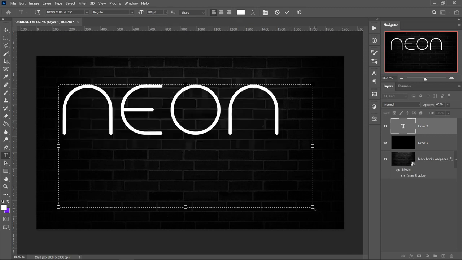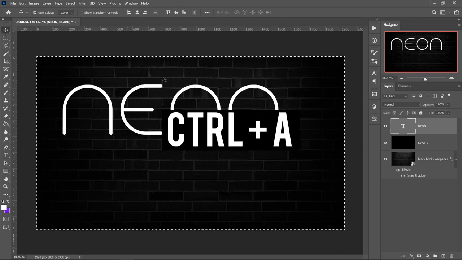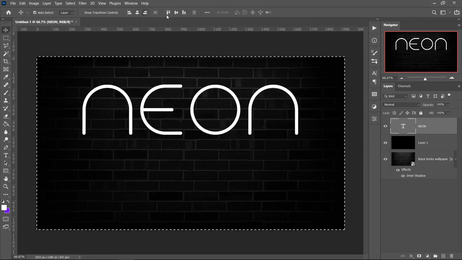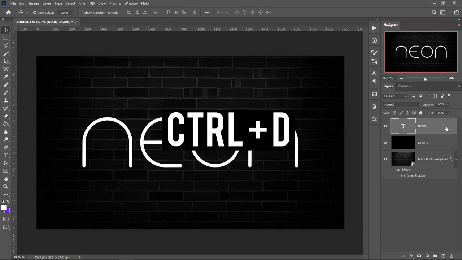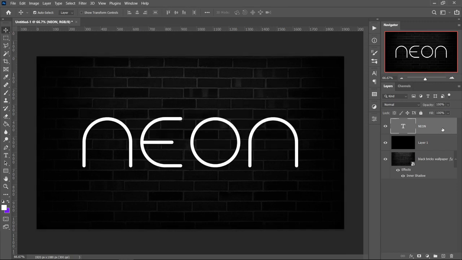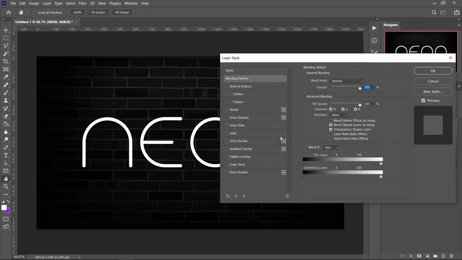You can then drag the corners back in, go to the first tool, go ahead and press Ctrl and A to select it all, and then center your text, making sure you're selecting the first tool. Press Ctrl and D, and we're going to start on the very first one. So you want to right click on the text layer, go to blending options. We're going to start on the very first one, which is the inner glow.